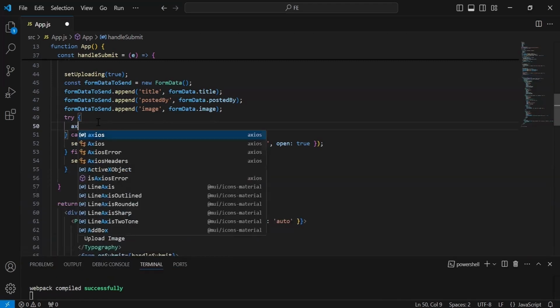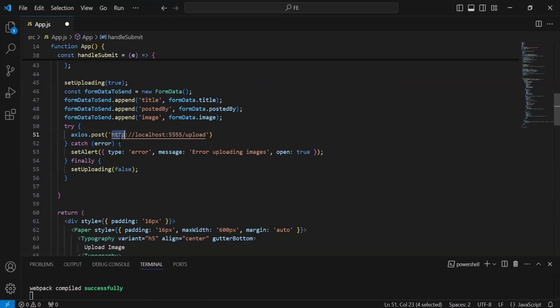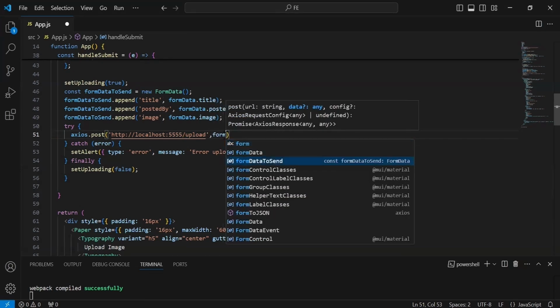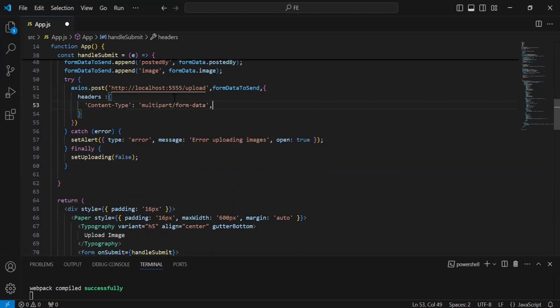Now let me call the package that we have, axios, and the method that we have, post. Inside the argument of this, we have to pass the URL and the formDataToSend object. After that, we have to define the content type that we have, multipart/form-data. So first, I'm going to add the URL inside the quotes. As you can see, the URL that we have is http://localhost:5555, that is the port of our Node.js application, /upload, that is the path of our post image API. After the URL, I'm going to pass the object that we have, formDataToSend. After this, inside the headers, I'm going to define the content type that we have, multipart/form-data. As you can see, the content type that we have is multipart/form-data.